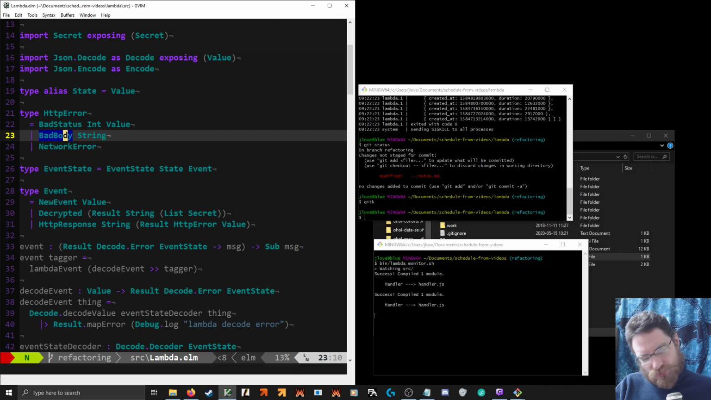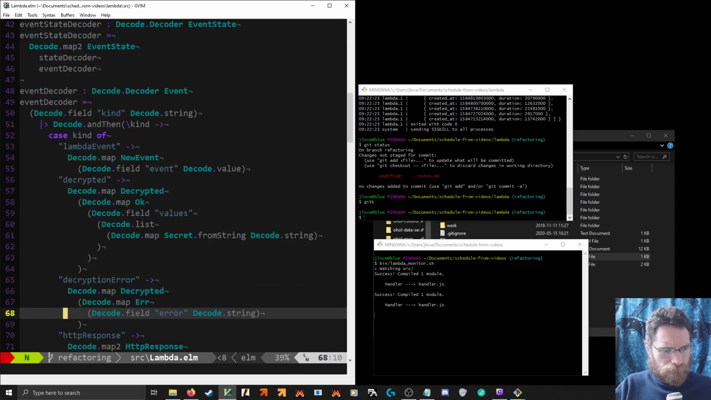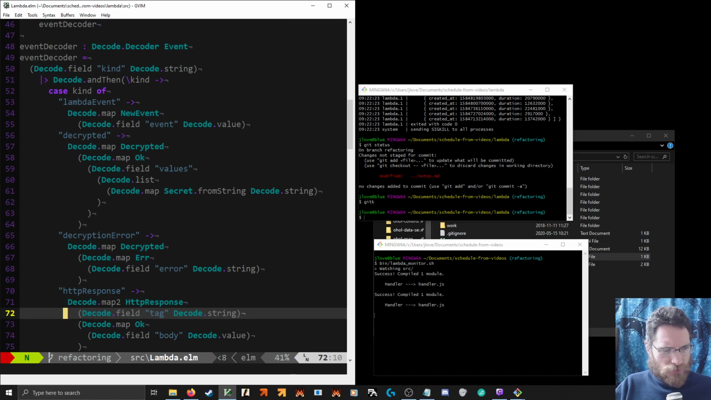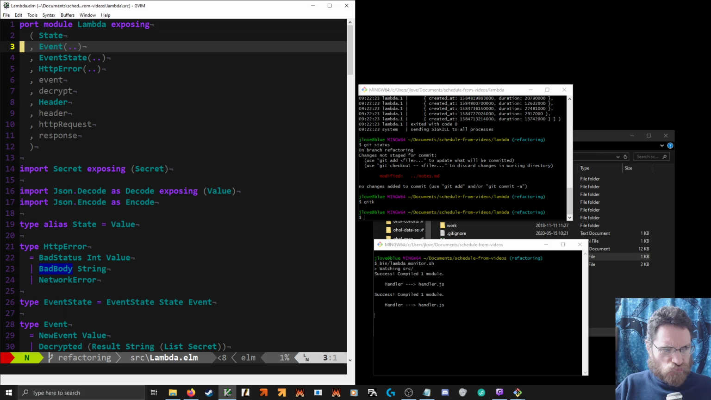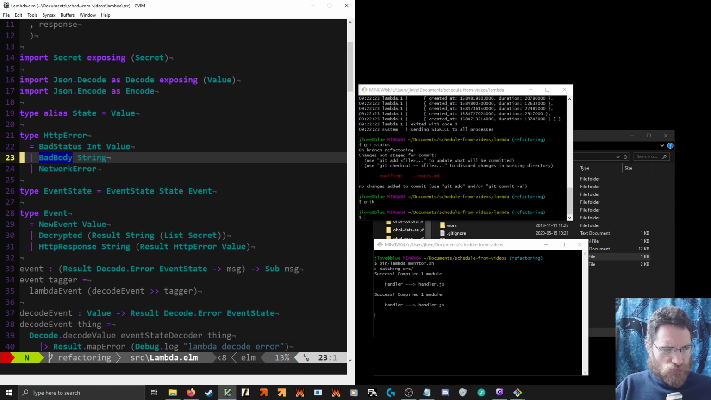So maybe bad body isn't the right word then. Although probably decode error is one of the main things you would get from there. Now, I could go back to passing the body as a string and do all decoding on this end. Then it would go from decode value to decode string. You wouldn't have a bad body at all.